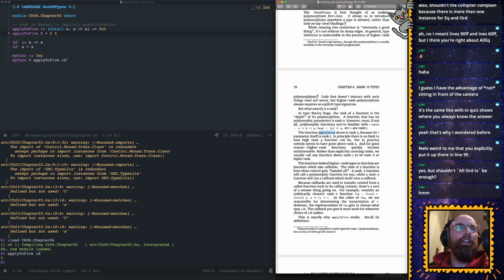In principle there's no limit to how high ranks a function can be, but in practice nobody seems to have gone above rank 3. Let's do it. I'm going to go to 4. If you're not sure, turn it up to 11. And for good reason: higher-ranked functions quickly become unfathomable. Rather than explicitly counting ranks, we usually call any function above rank 1 rank-n, or higher rank.